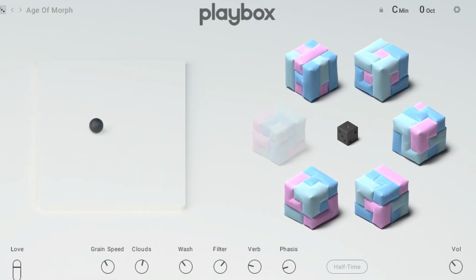Okay, today we'll be looking at Native Instruments PLAYBOX. It's a device for Kontakt. I already feel like I'm selling it short there. We'll just take a look at it.